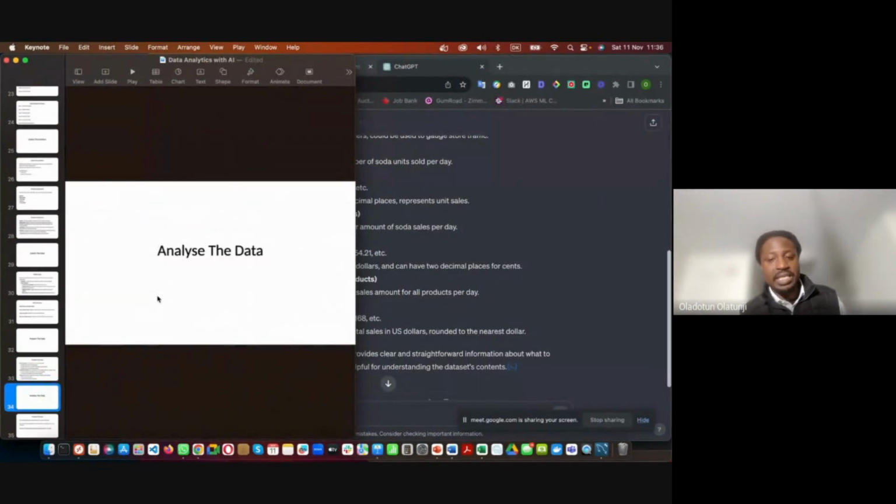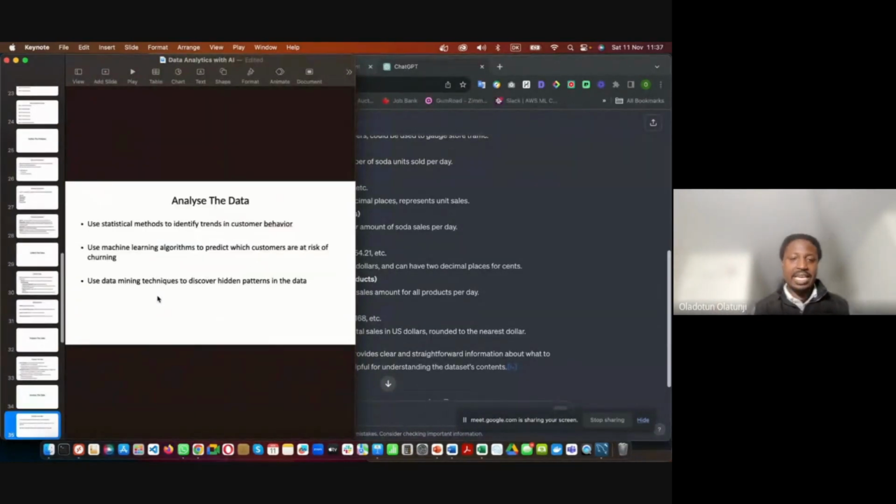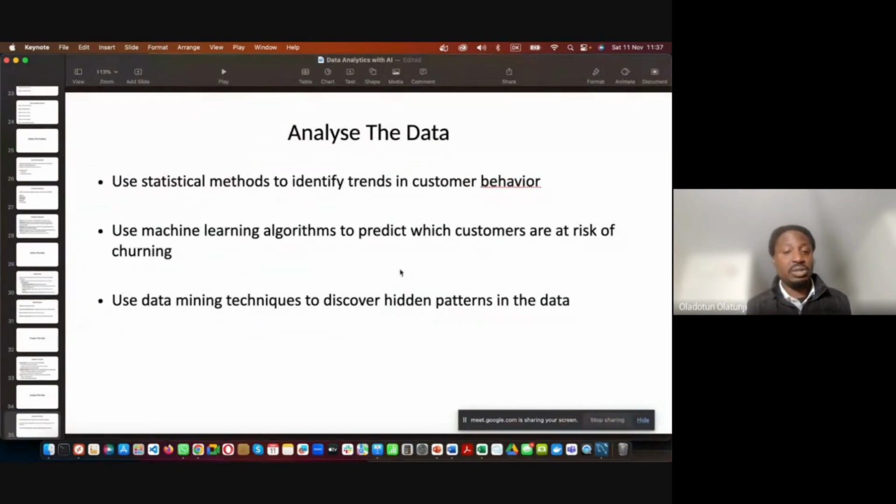So now we are in the analysis stage. At the analysis stage, that is where you use different statistical methods to analyze your data. You could use, for example, machine learning algorithms to predict which customers are at risk of churning. You could use different data mining techniques to discover hidden patterns. You could run a correlation analysis between, for example, total number of sales of maybe pizza versus your total average revenue.